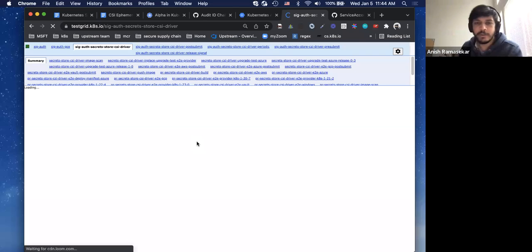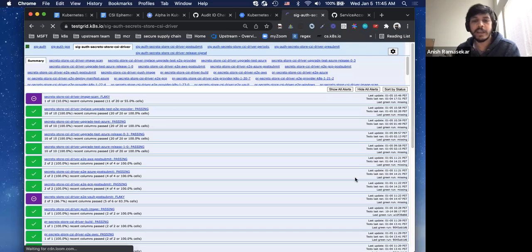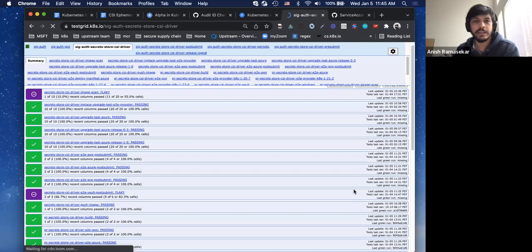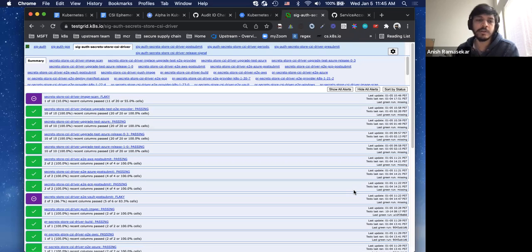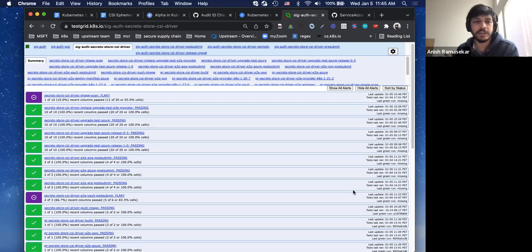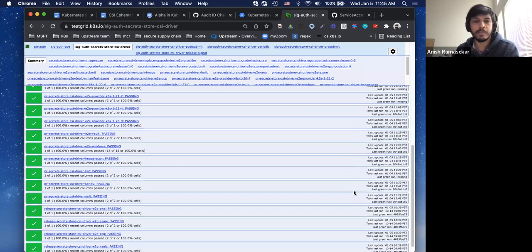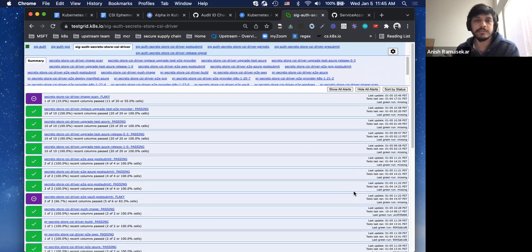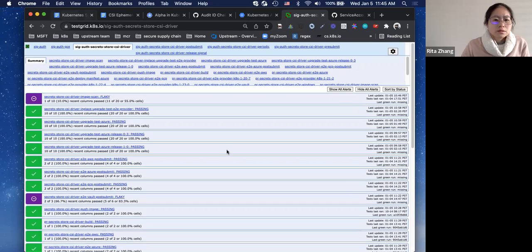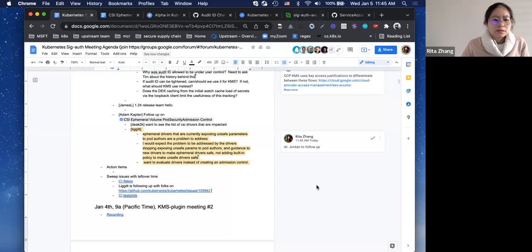No, the one job that was failing last week was because we have image scan periodically, and there was an image vulnerability, but we already fixed that, so it should be fine. The other one was just one flake yesterday. Apart from that, mostly everything has been passing. Okay. Cool. I think that's it.